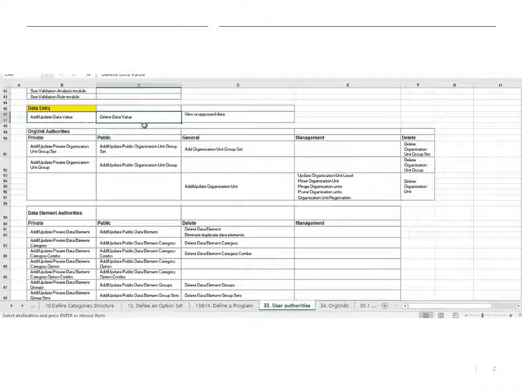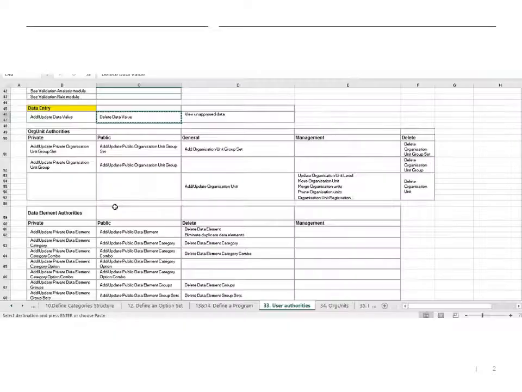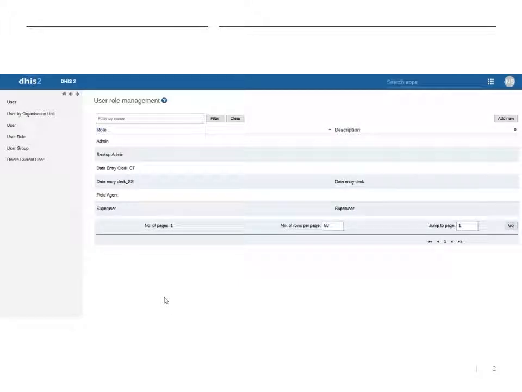Next thing is I want them to be able to delete data value. There you are. Makes it easier when you can search. And view unapproved data. Oops, there we go. Perfect. And we click Add, and that should appear right there on our list.